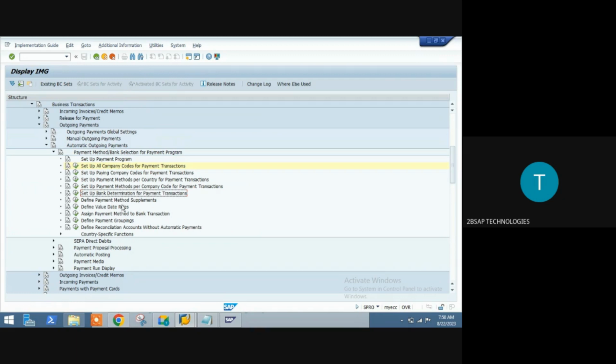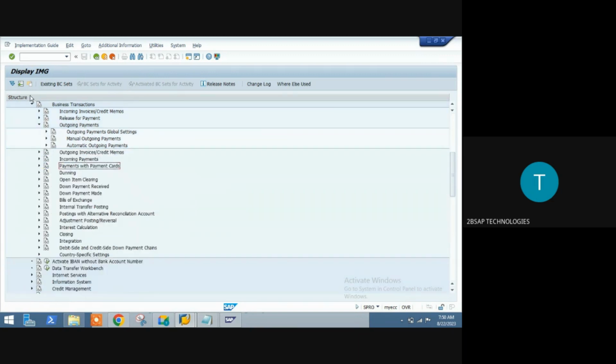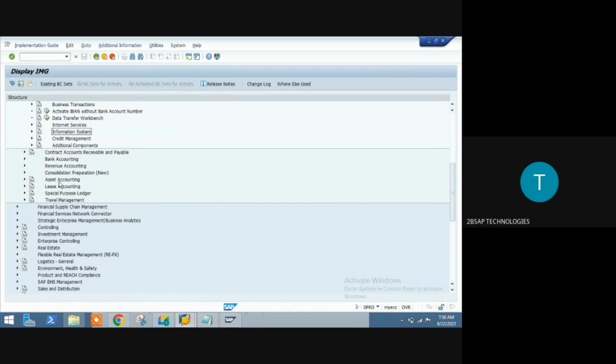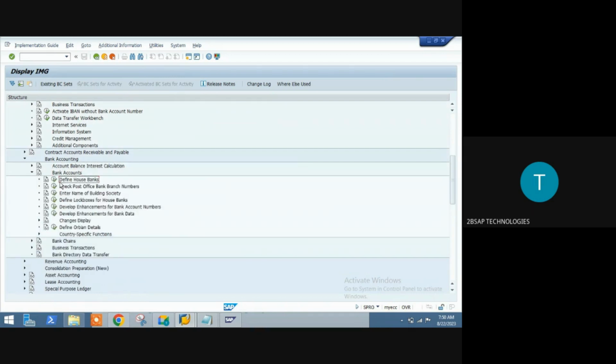Let me go to here. You are going to define your house bank. This is your 6th step in FBZP, I explained yesterday, right? You have 5 steps here, and the 6th one is here, house bank definitions. Now this house bank in S4 is master data. In ECC, it is transport. Let me go to FBZP.